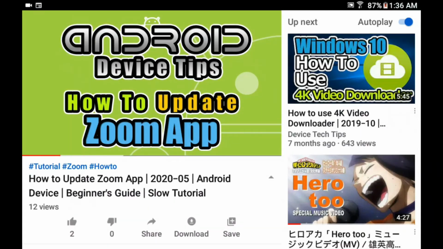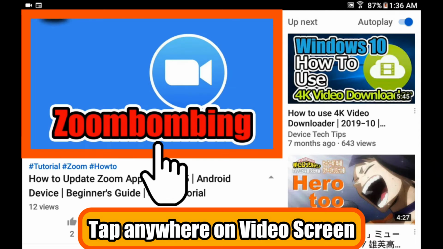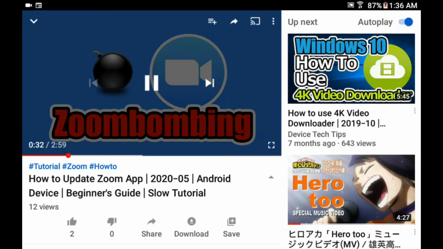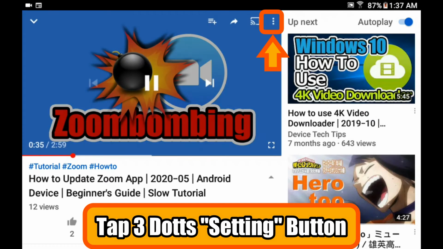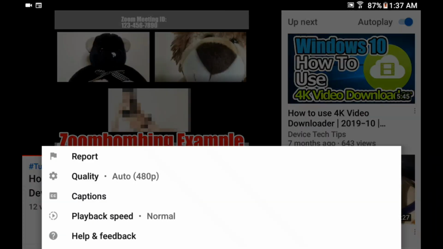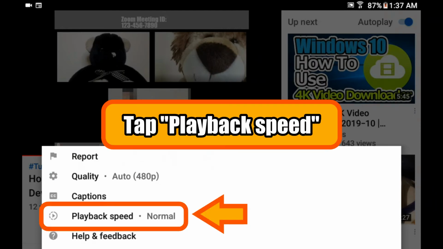Next, tap anywhere on the main YouTube screen. You'll see it change slightly. If it disappears, please tap on the screen again. Look for 3 dots on right-hand corner of YouTube screen. Tap that. It will pop up menu from the bottom. So please tap Playback speed.